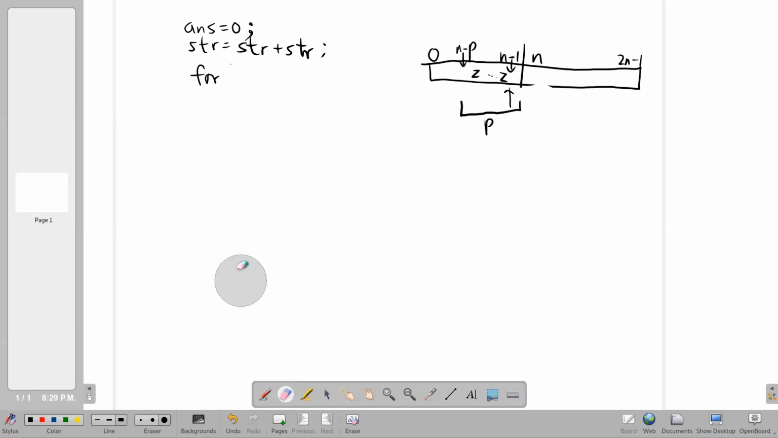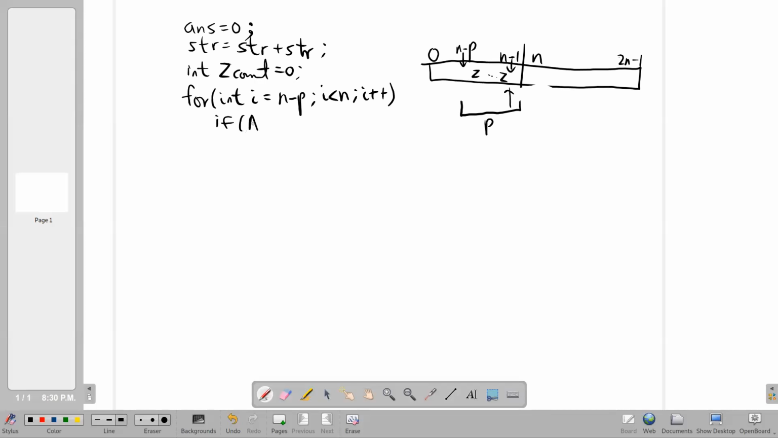Okay, so I'm going to just have an int zCount equal to 0. And then for int i equals n minus p, i less than n, i plus plus, if string[i] is equal to capital Z, then zCount plus plus. Okay, so that just counts how many Z's there are here.